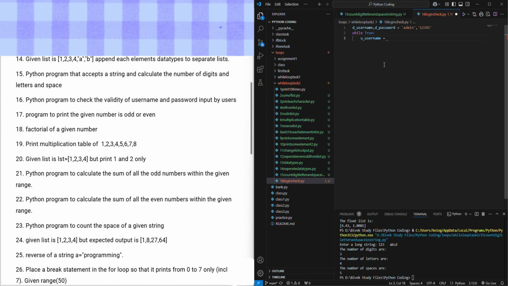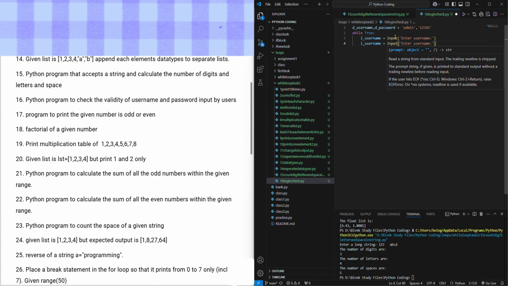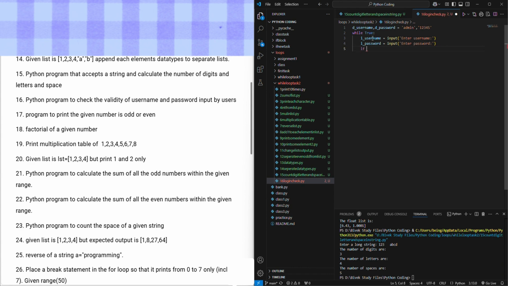Username is the user input. So I said i username, input, enter username. So I'm going to copy this again and i password, so ps password. Now I'm going to check whether this username equals this or password equals this.